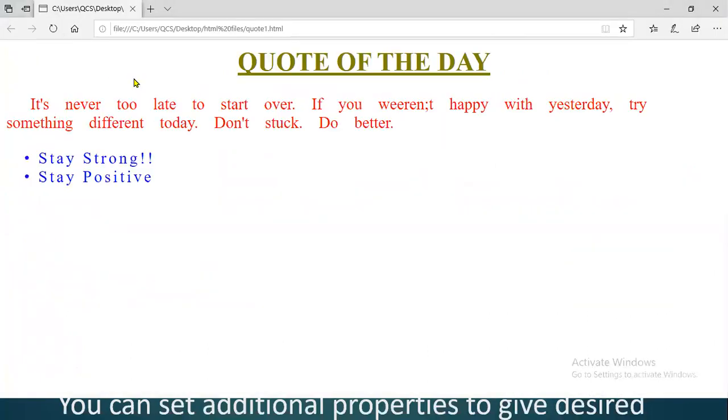Now we'll refresh the page. You can see every style is applied on the text. That means our CSS file is now linked with the HTML file.